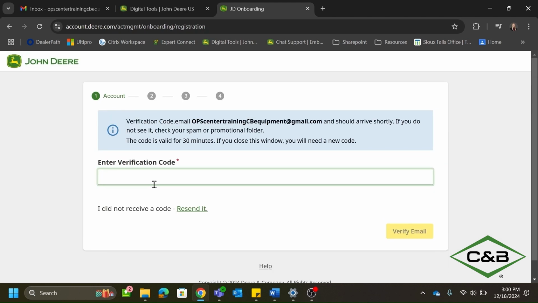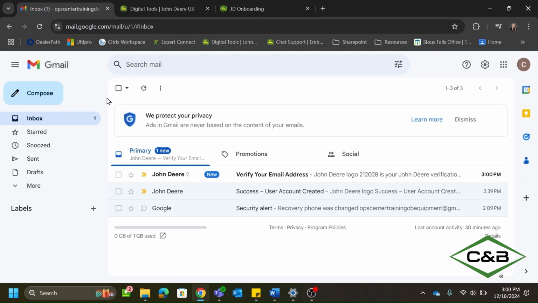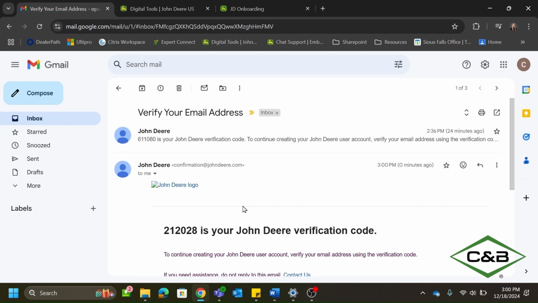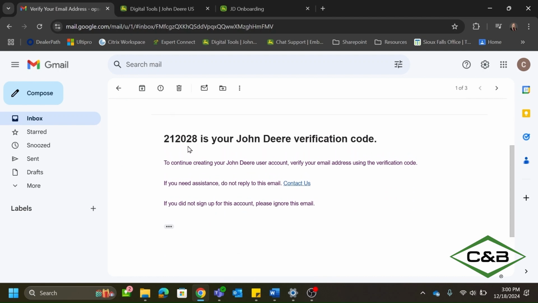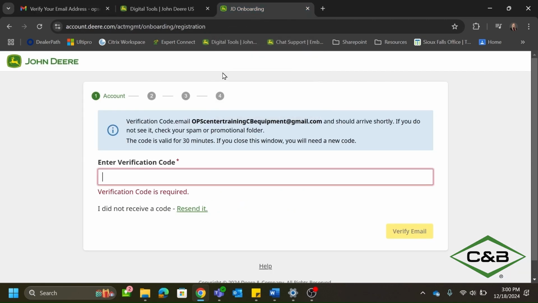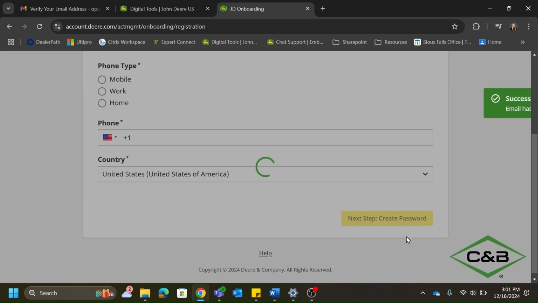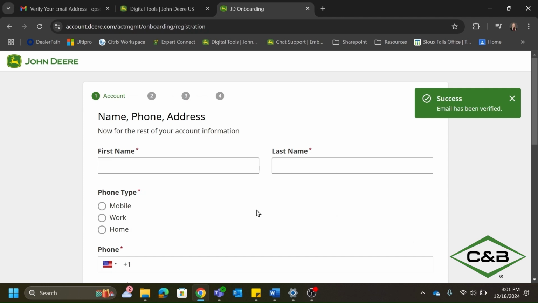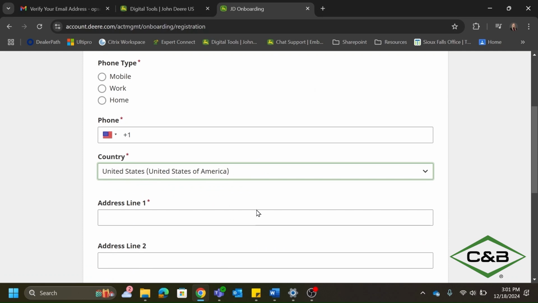Now we will need to open our email to get our verification code. Use the email on your desktop or open another tab at the top of the screen to get your verification code. Here we will take this verification code and enter it in the John Deere Onboarding tab. Now you can verify your email. For this next page, you will need to enter in your name, phone, and address.